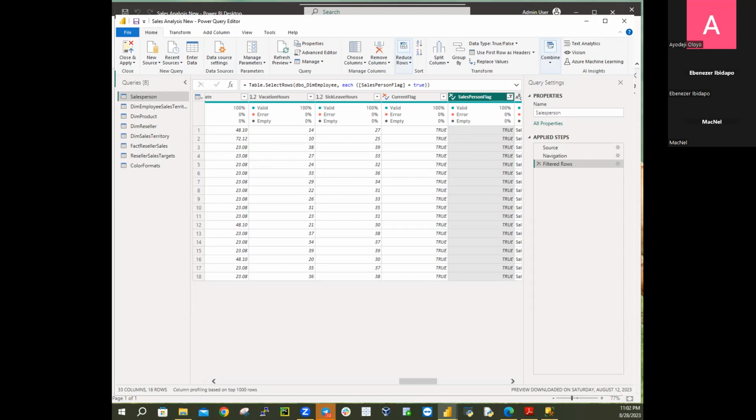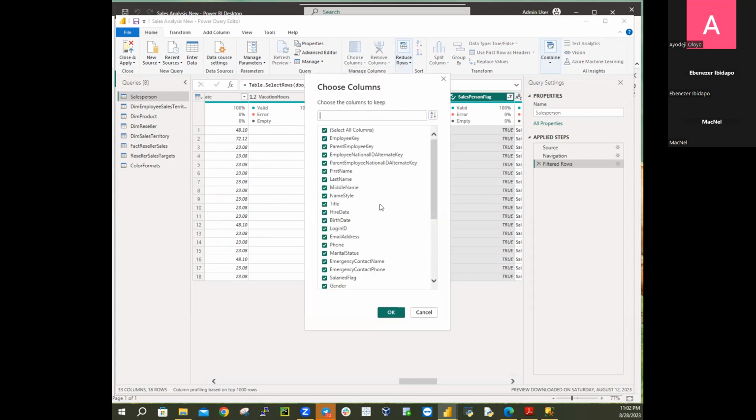Now I have 33 columns there. I don't need all the 33 columns. I only need few of them. So now go back to under that choose column on the menu. Under manage column, choose column. This time around, say choose columns. Click on it. So it's going to bring out a list for you again.